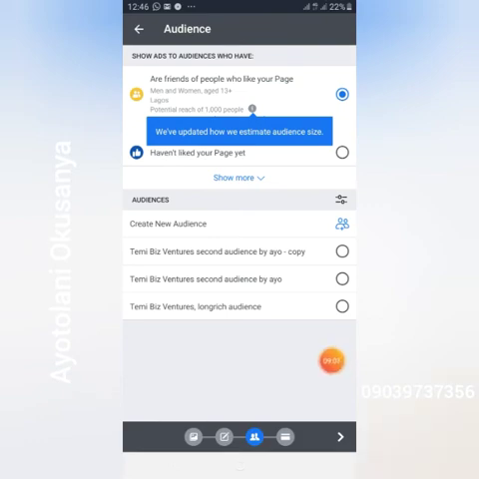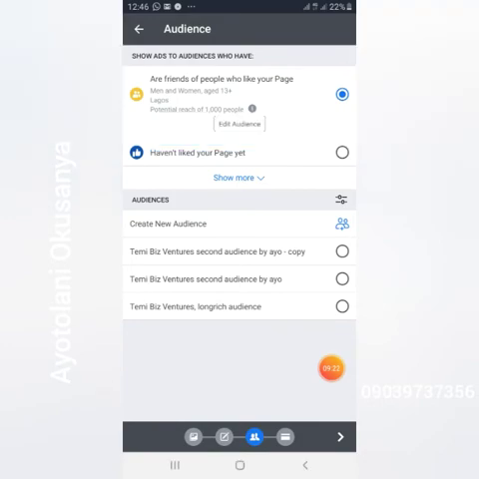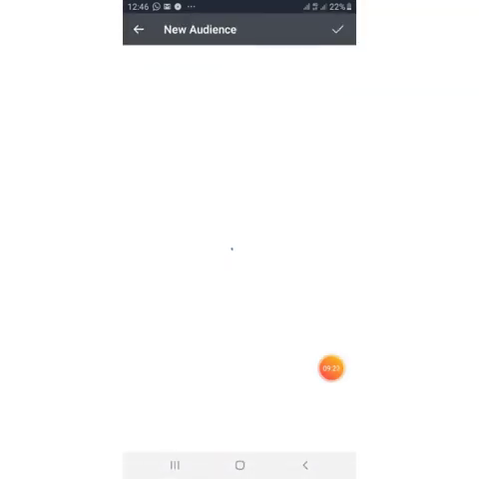Once you get to the next page, you need to create your audience. So how do we create an audience? Let's say we want to create a new audience. Create new audience. Okay, so let me create a new audience.